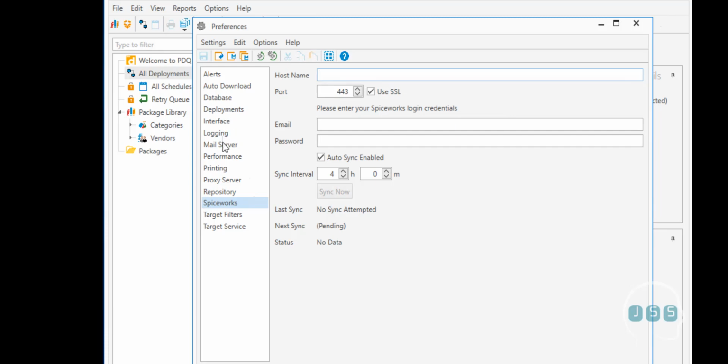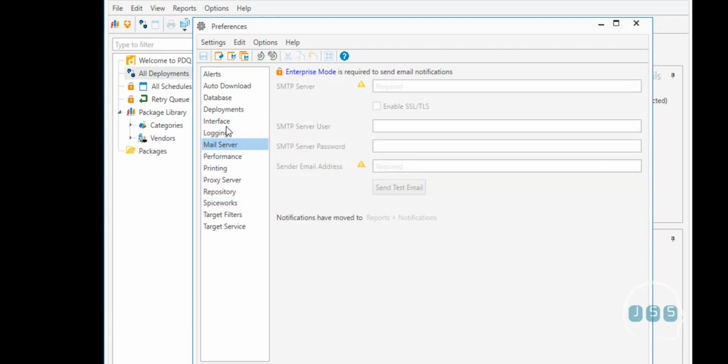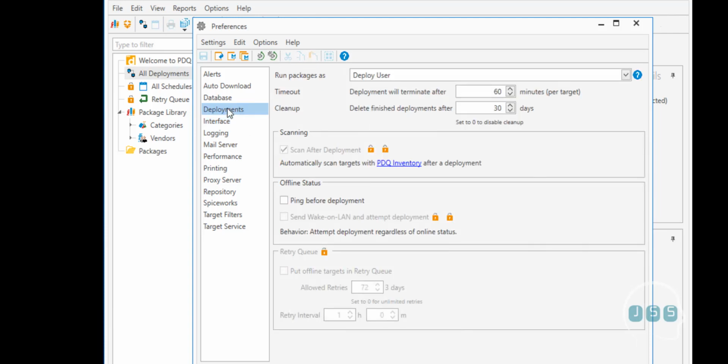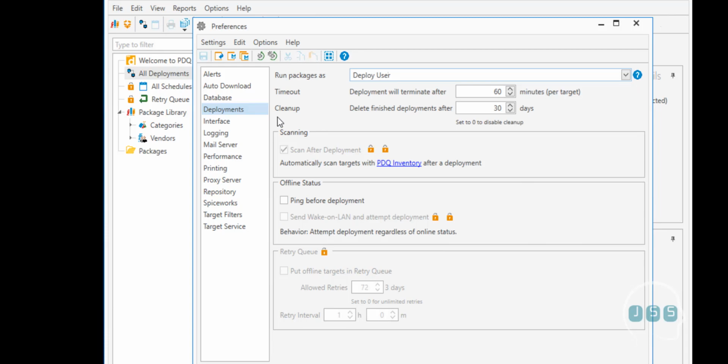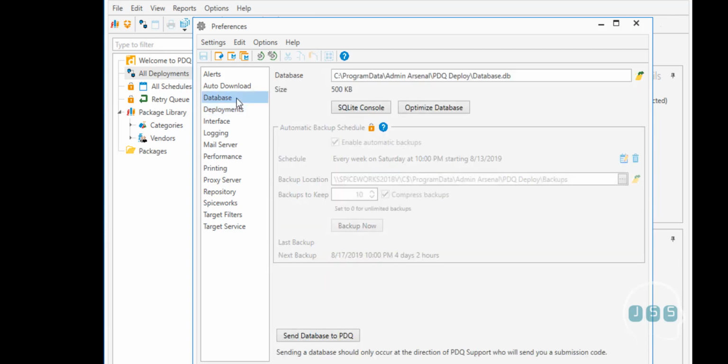Other things you have, just like in Inventory, are logging, mail server, interfaces, and deployment. In deployment, you can pick a default deployment user. So when I right click a package that I want to deploy, it determines what user it will be using. You have different options; these two are grayed out, but I can use Deploy User, and I can use Local System here, and that will be my default deployment. For Database, you can optimize the database from here if you're having issues. So these are some basic things that you can do with the settings.